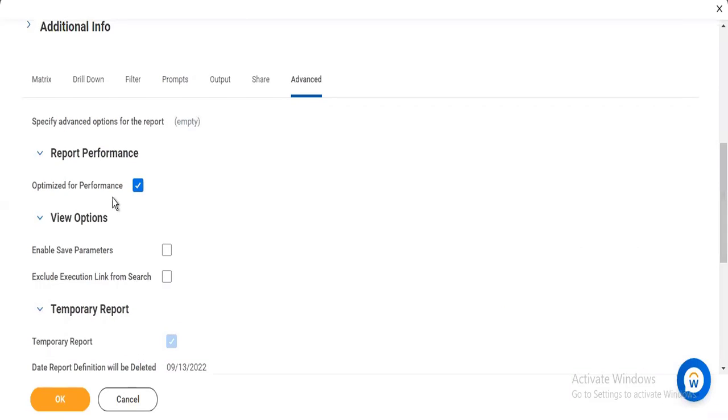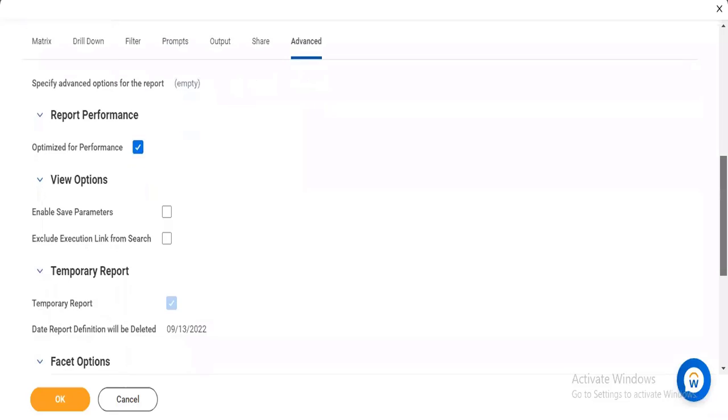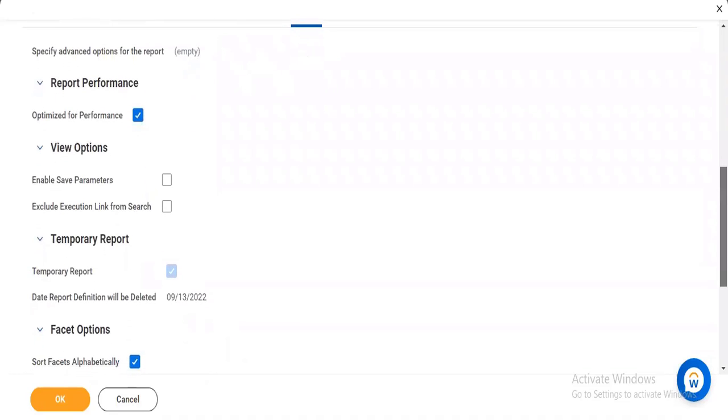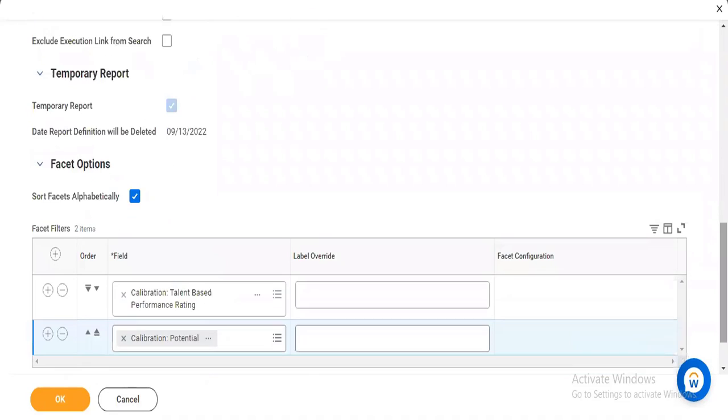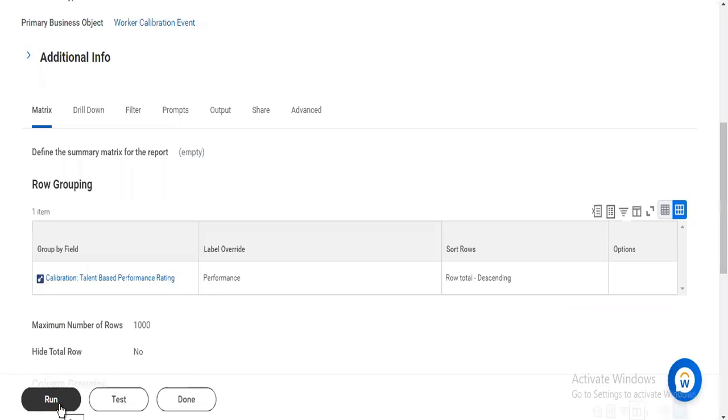In advanced we have this optimized for performance. These are pretty much common in each and every report in the advanced format, and we can save this. So this is mainly how we create the Nbox report.